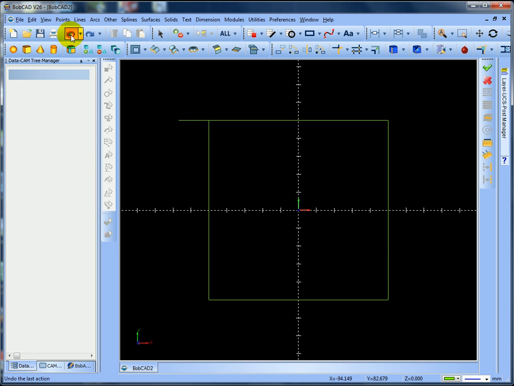I'm going to undo what I've done, and instead of trimming one, let's go back one, we're going to go and trim 2. Come down, trim 2, and you can see trim 2 entities. Just select what you want to keep.